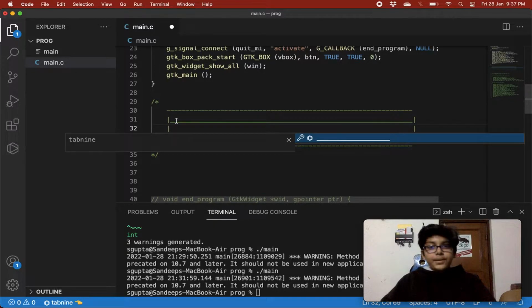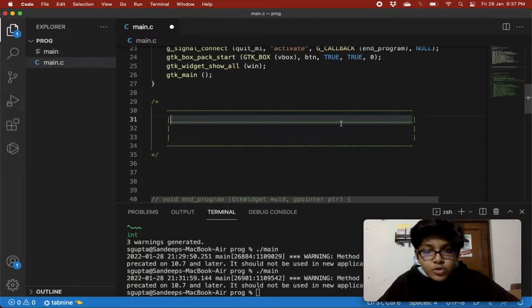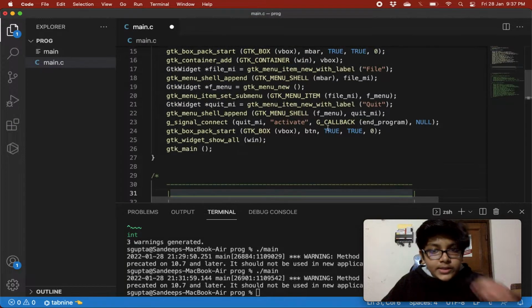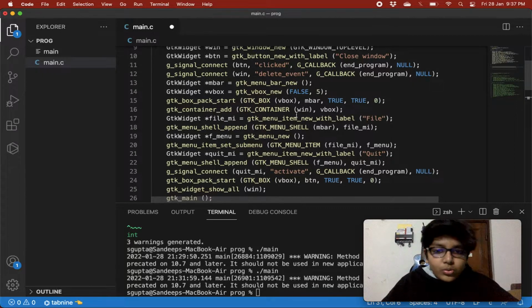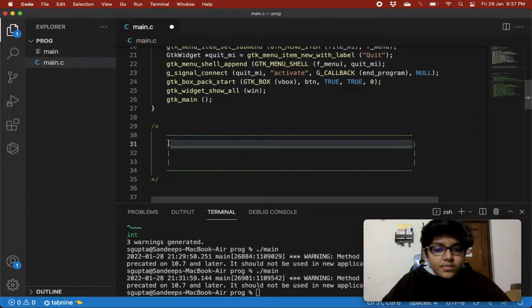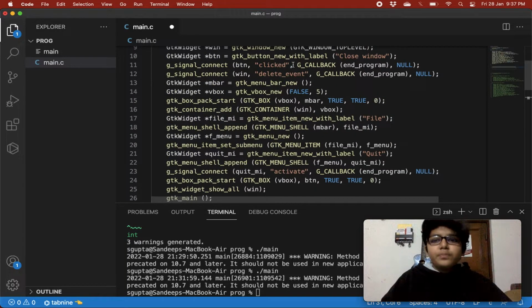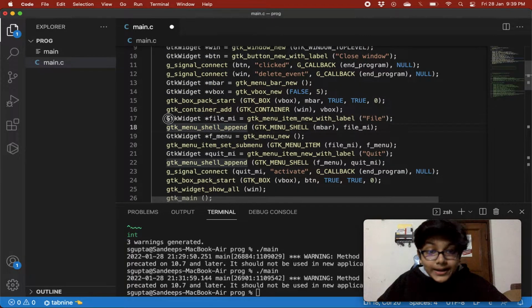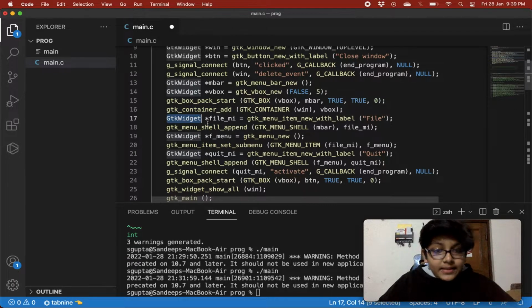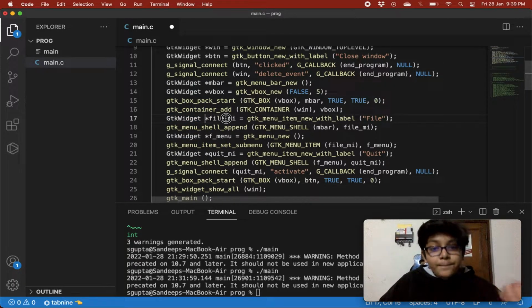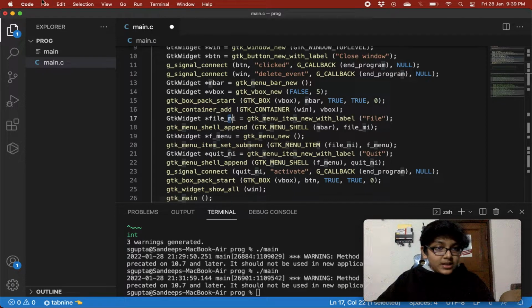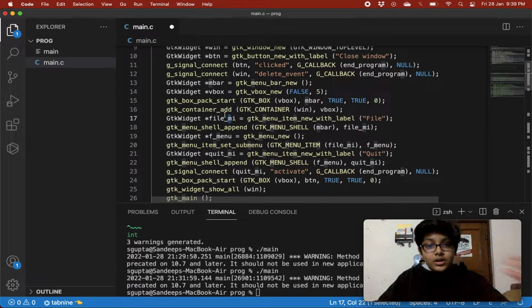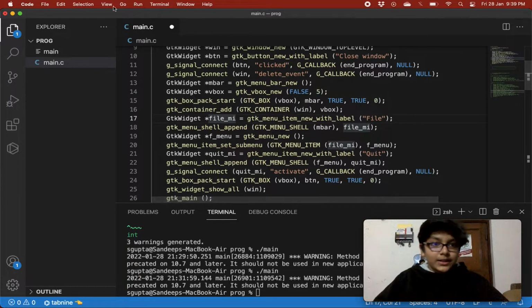So now this is our menu bar over here. This much is added. Our next step will be to add options like file, edit, selection, view. What we are doing now is creating another GTK widget, a file menu item. So we are creating a menu item that will be the file menu item.